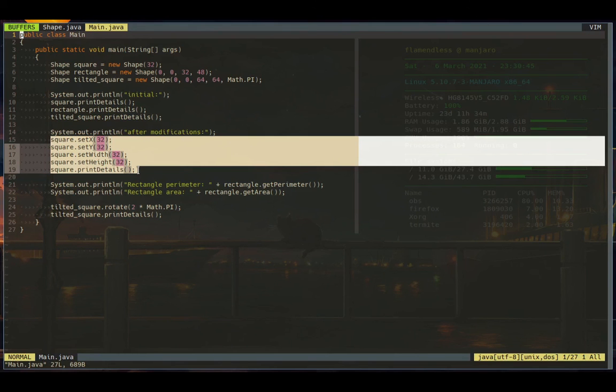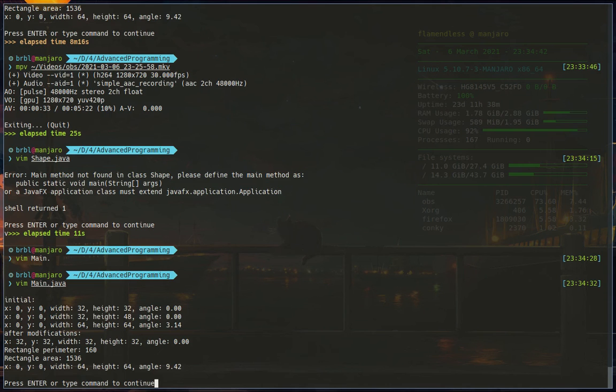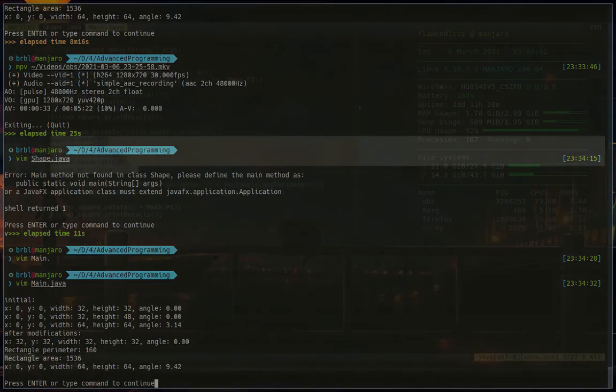And for the tilted square, we just adjust its orientation, or we tilt it more. And to see the program in action at runtime, we just run it, and as so we get the following correctly.